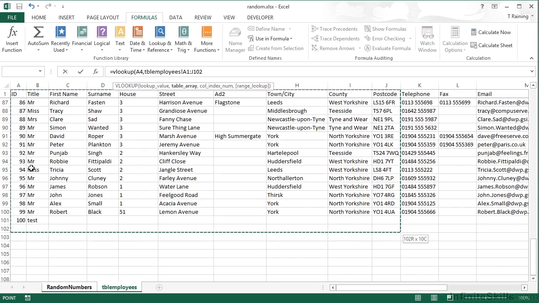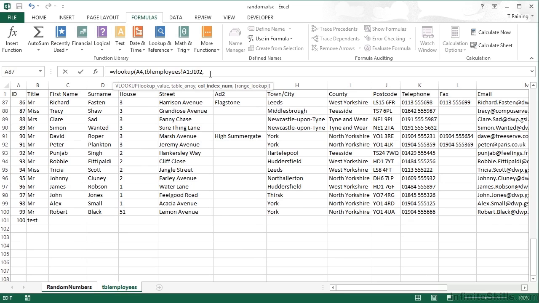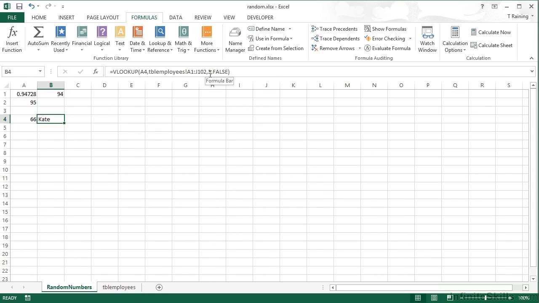As we're only looking up the name, we don't need the rest of those columns. The column I wish to have returned is column C, which is the third column, and then FALSE to tell it has to be an exact match. Close brackets, and it gives me Kate. Every recalculation will give me a different randomly selected person from my employees list.